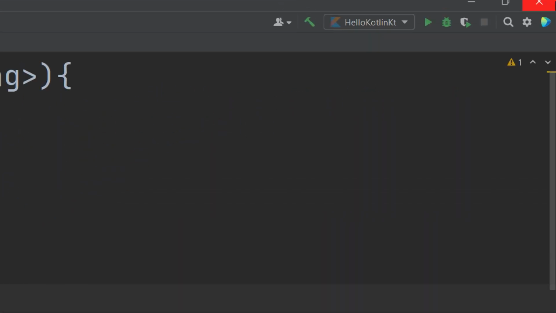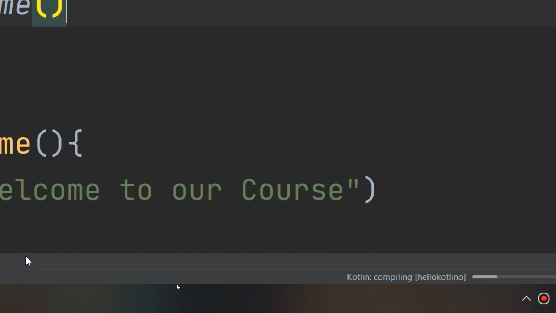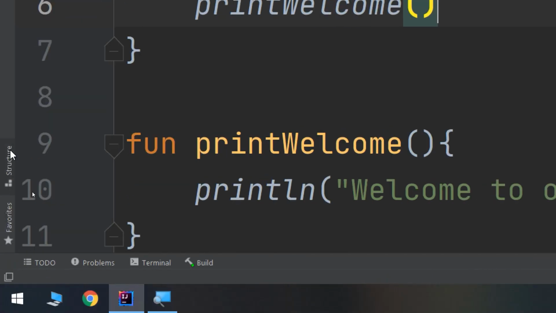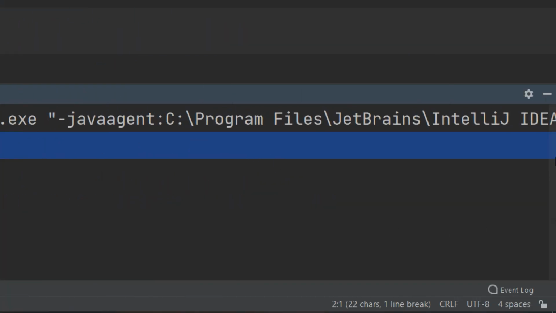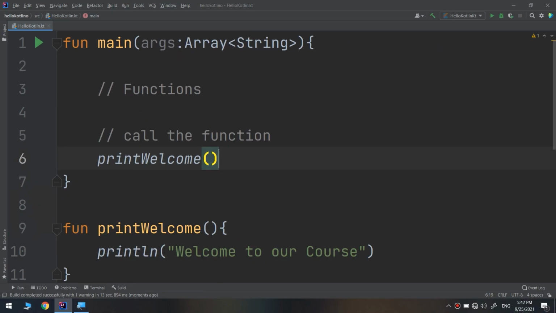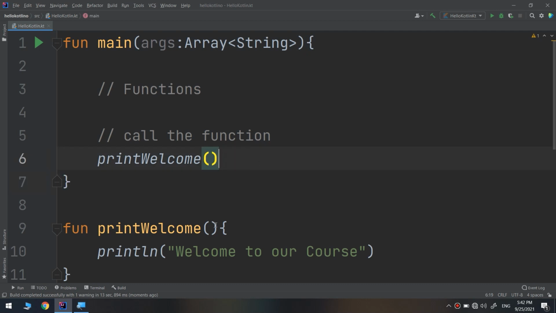So let's run and see. Waiting for Kotlin to compile. And here we go. We have "welcome to our course". Okay, what happened here is we are calling the function printWelcome inside the main function. So it goes here and executes all the code that we put inside the curly braces.